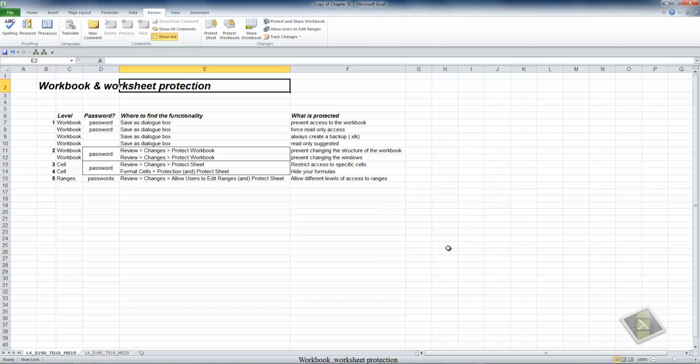The next level of protection is the cells. And you may have noticed that in the Changes group, there's an option to protect the sheet. And I've sort of bypassed the sheet and went right to the cells. Well, that's because those two things work hand in hand.